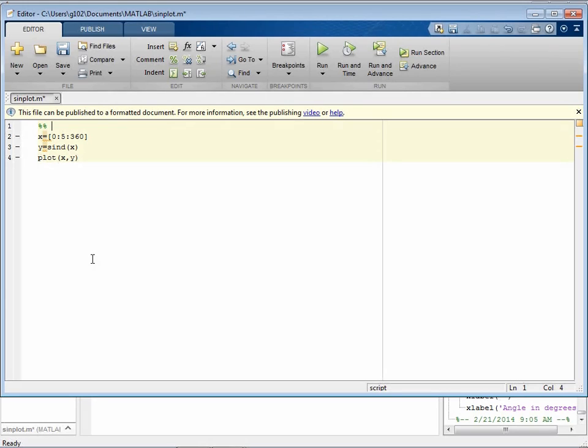Double, and I do say it, double percent sign. Two percent signs in a row. Put in the title then. Choose a title: a plot of the sine function. The first double percent line will give us the title of our Word document. The second one is a chapter title. Single percent sign is an ordinary comment.